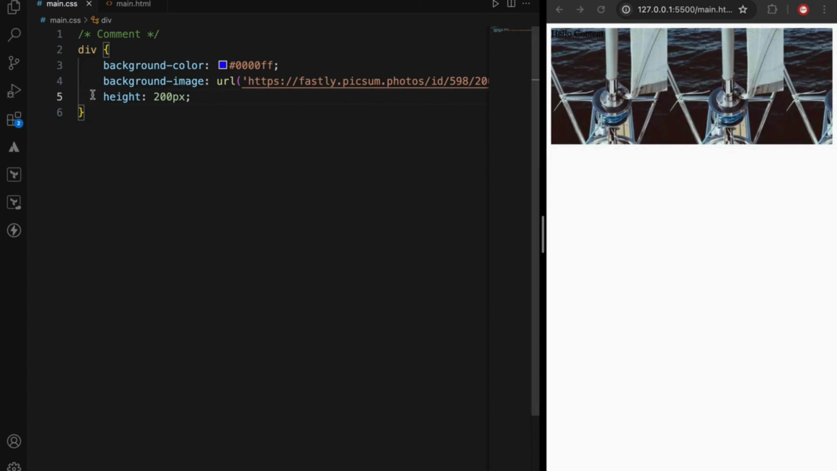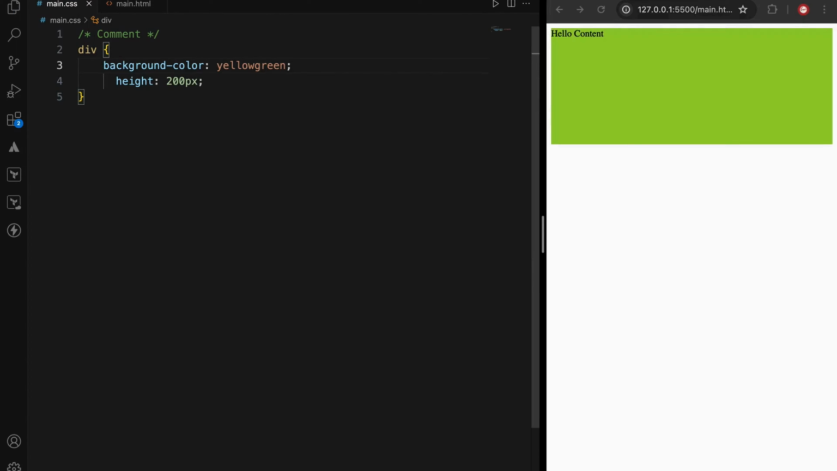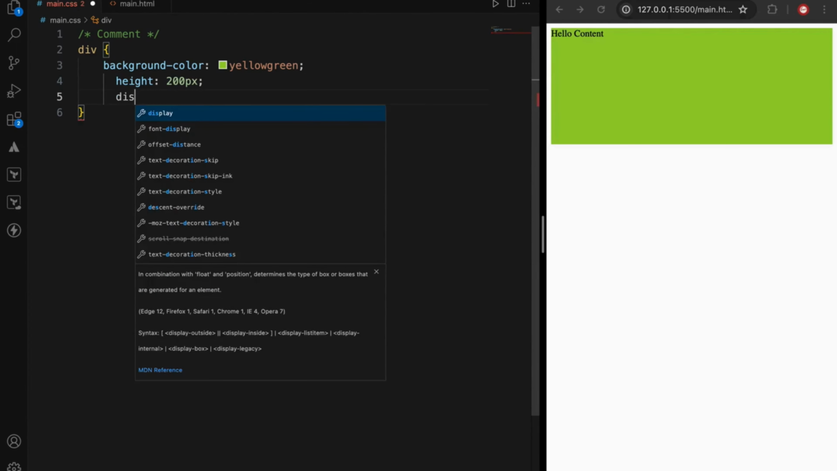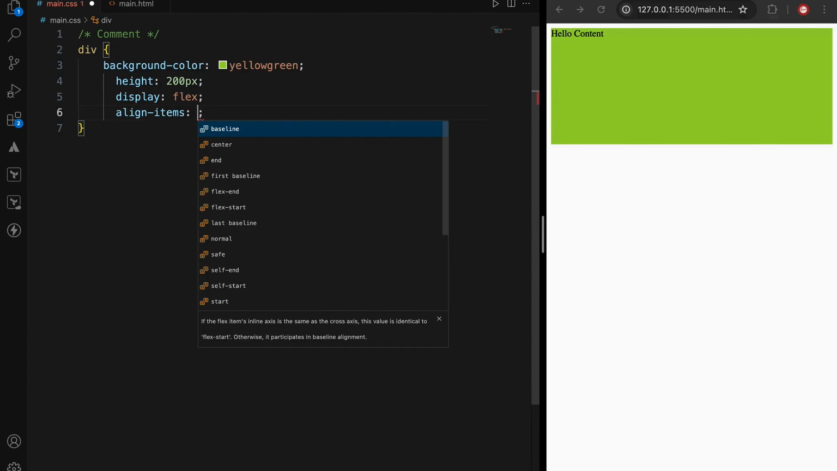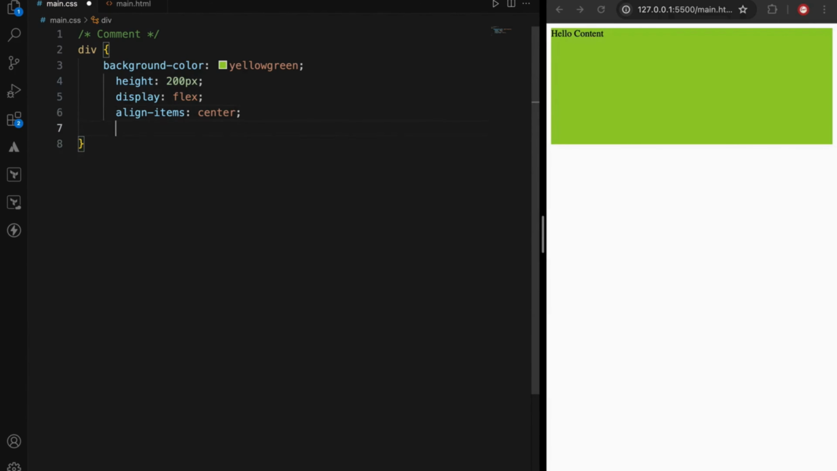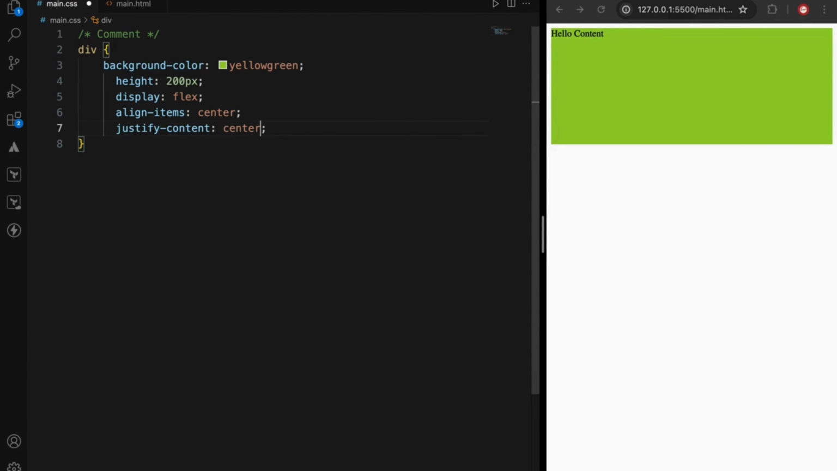So right now let me just remove this background image and change it to yellow green, and let's push this content to center just for display purpose. Align items center, justify content center. Okay, now the content is center aligned.